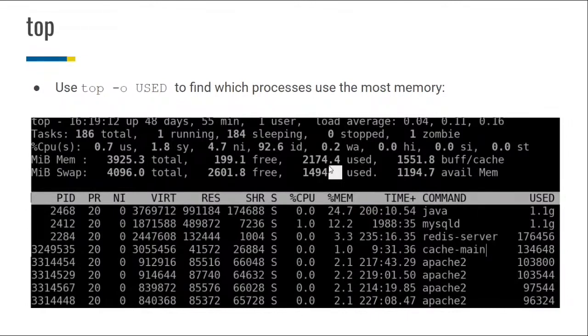Similarly, Redis is an object cache, and cache main on this list is the name of the Varnish process. This can get you an idea of what's using the most memory, what maybe you could cut, and if something is in a place on this list you don't expect it to be, it's a good thing to look into.